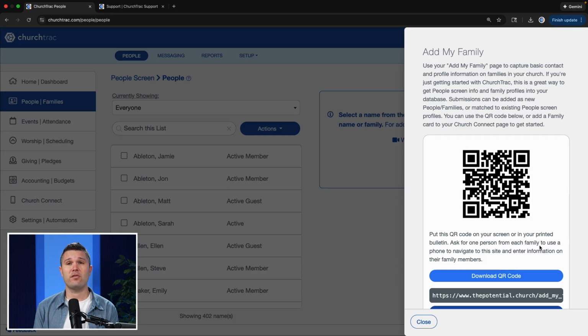I've seen so many pastors do this on a Sunday morning from the pulpit, and they'll do this, and then that first Sunday they've got a lot of people added to their database, and then they do it again the next Sunday to get even more people. And so in a month's time, you could have almost everybody in your database simply by just using Add My Family. But what's really great too is when people scan that QR code, if they're already in your database, they can actually add their information and everything, and they'll have the ability to update their information too. So really great feature.